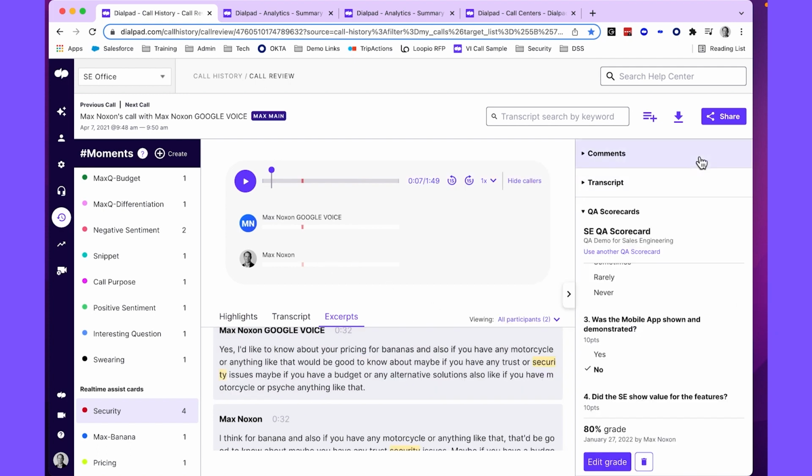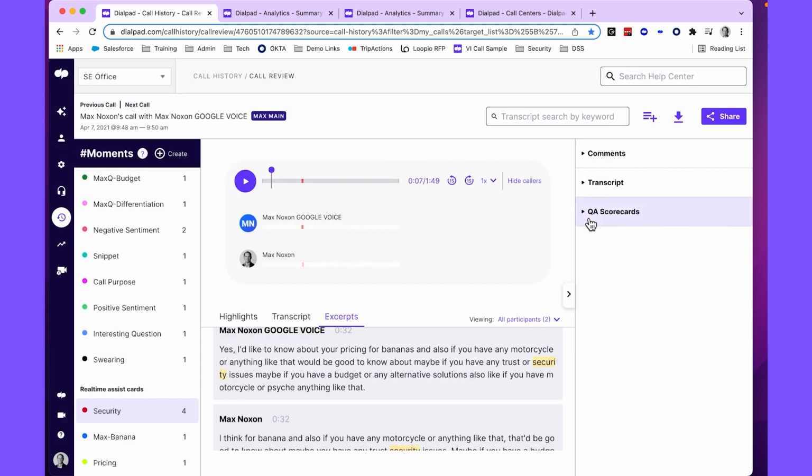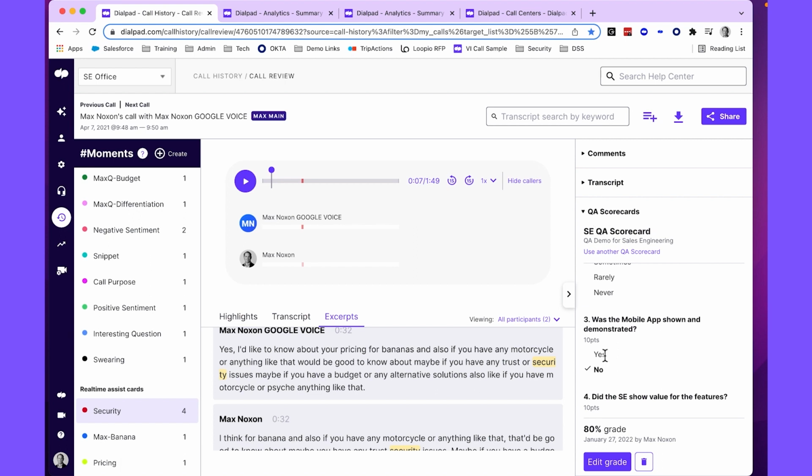Okay, a couple other things. I can share these out if I want to. I can add them to a playlist if I want to use them for reviews or internal staffing issues, or like, hey, this is a great way to handle a customer objection. We can also expand and offer a scorecard and grade that call. Now, this is unique for call center and cell licenses, but we're really trying to provide a lot of content for your team to manage these calls. Of course, I can search for it, things like that.